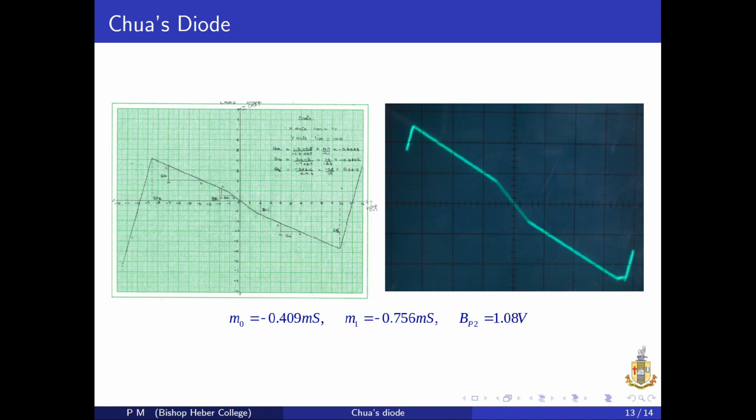This Chua's diode is used to construct Chua's oscillator, Murali-Lakshmanan-Chua's oscillator, and so on. In the next video, I am going to present the Murali-Lakshmanan-Chua circuit.